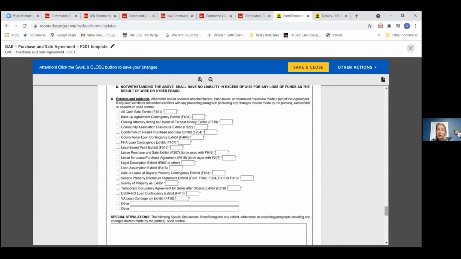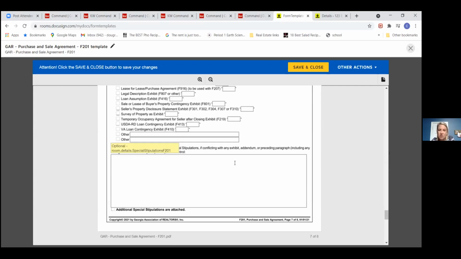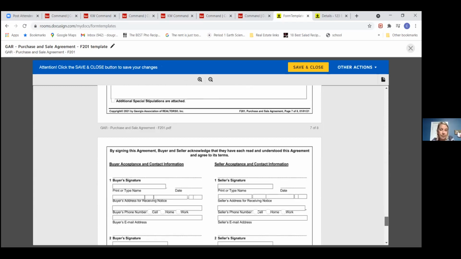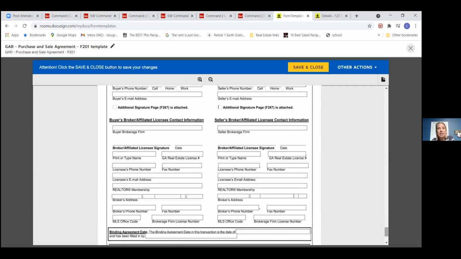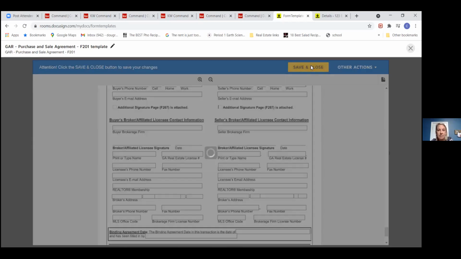If you wanted, you could make this a conventional loan purchase and sale, and you could go ahead and mark conventional loan, totally up to you. There's a ton of different options. If you have special stipulations that you use almost regularly, add them here. It'll save them and make it a lot easier for you in the long run. And then the biggest part is just filling out your information here. It is such a huge time saver to have this done in your template so that when you're writing that contract, that's there. Once you have everything in here that you want, you're just going to hit save and close.